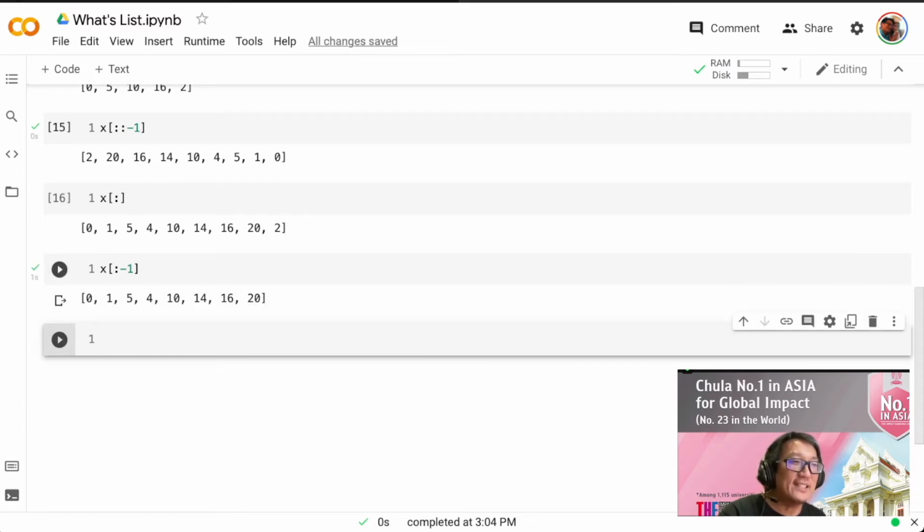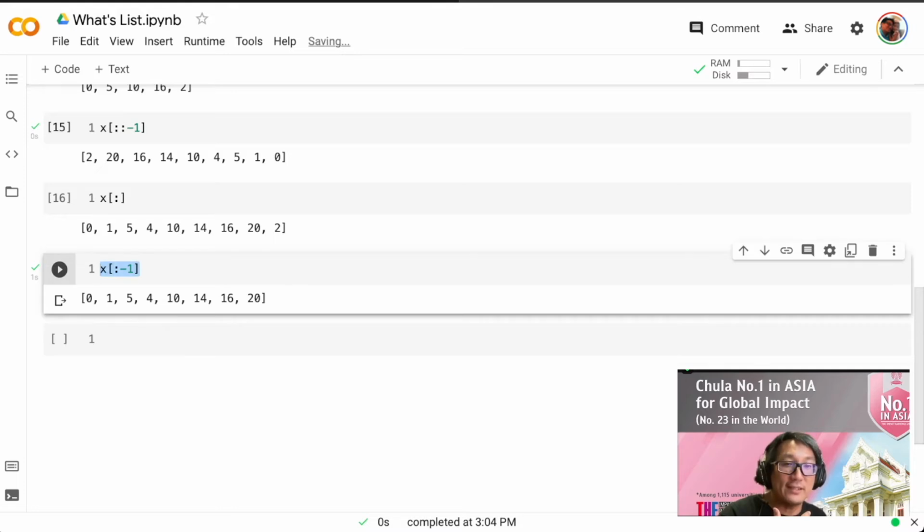Can you see this one? Start from not the end. This one you can remove the right one. But the original list is still the same. This one is just slicing. So the one that it will return will be the new data, not replace the original one.